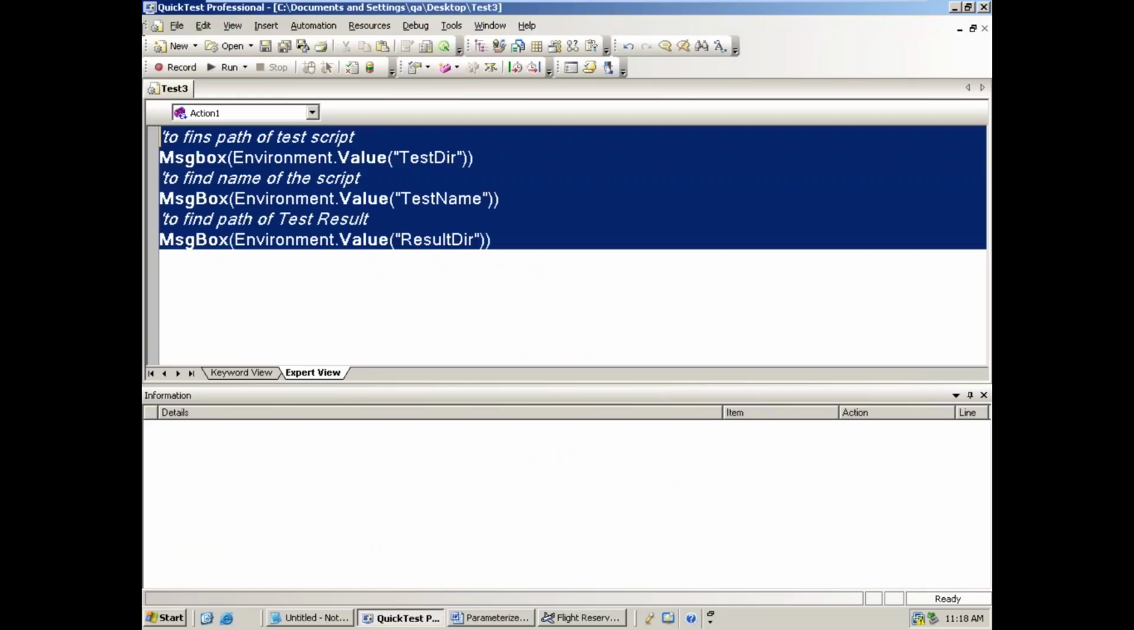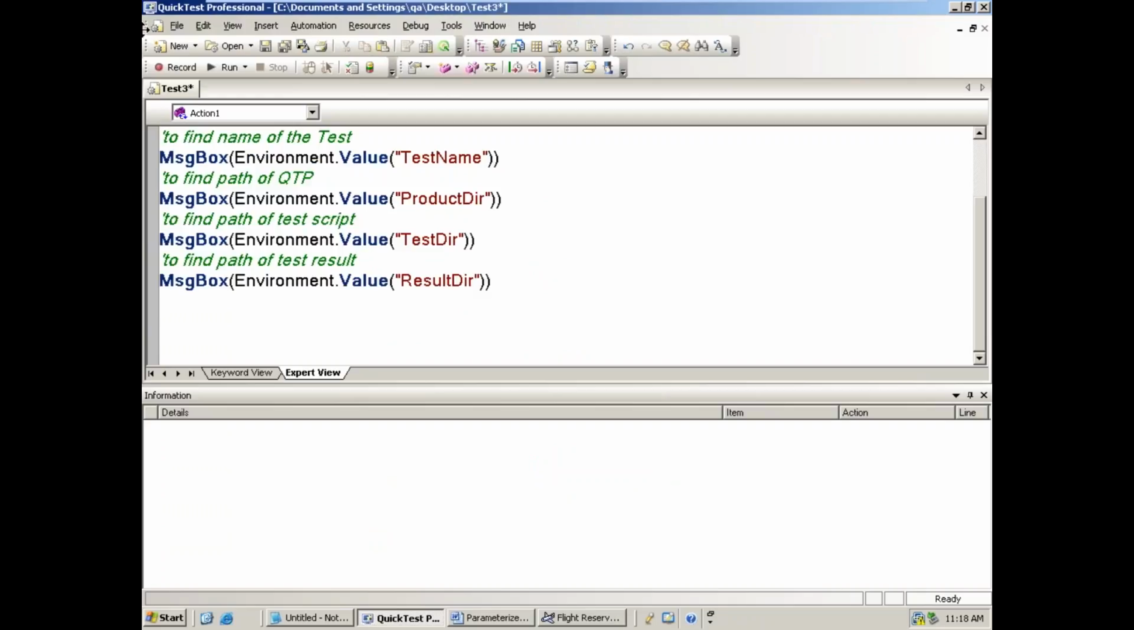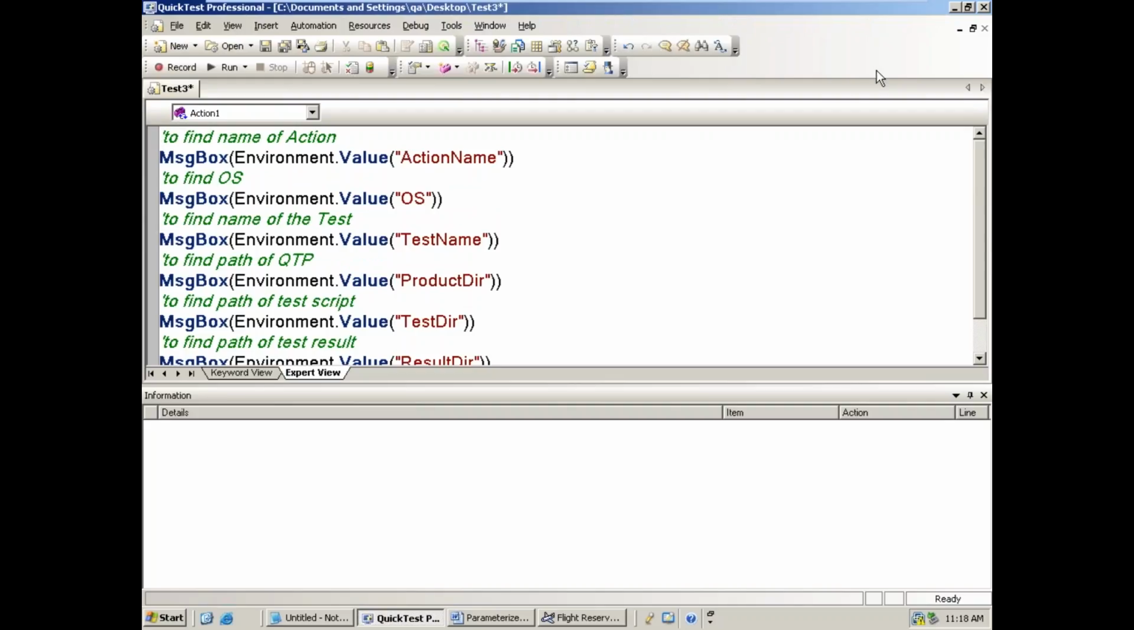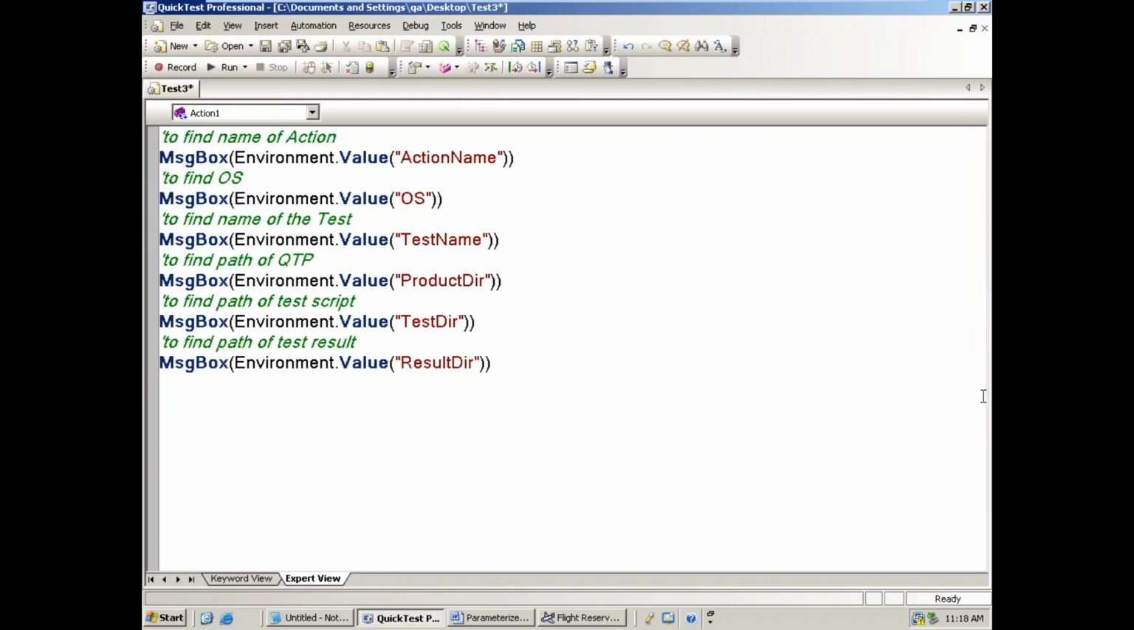A most commonly asked interview question on environment variables: how do you know which OS your script is executing on? We have to go for Environment.Value of OS. Which action is currently executing? ActionName. Product dir, where QTP is installed. How can we know that? ProductDir, TestDir, ResultDir, like this. These things are there.